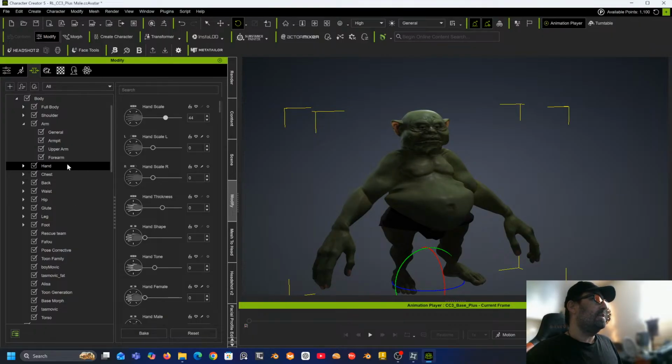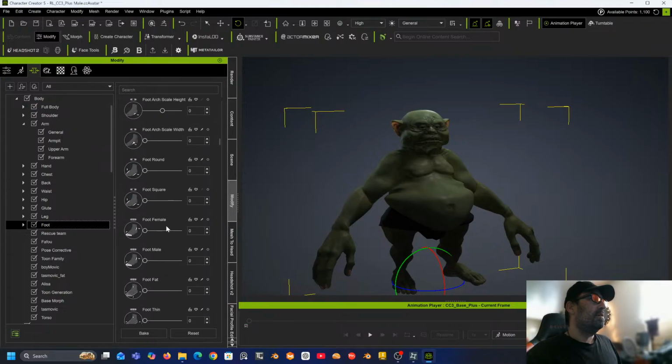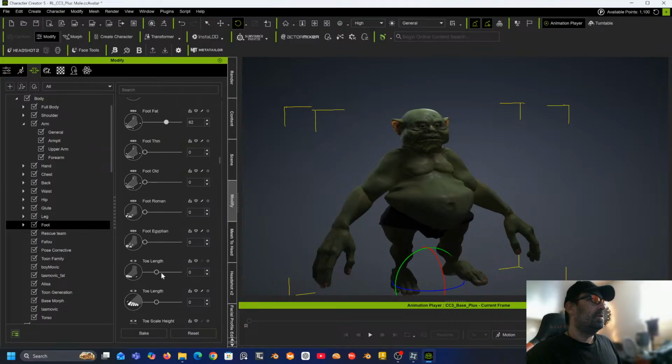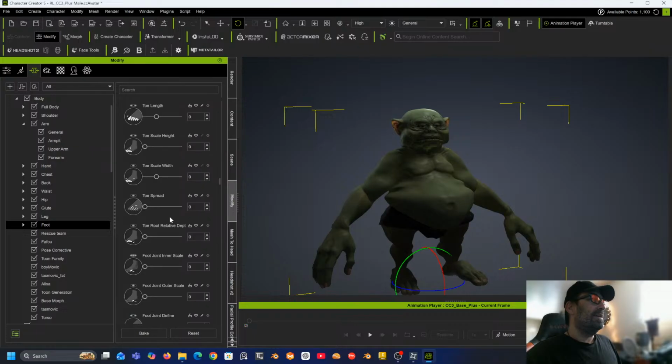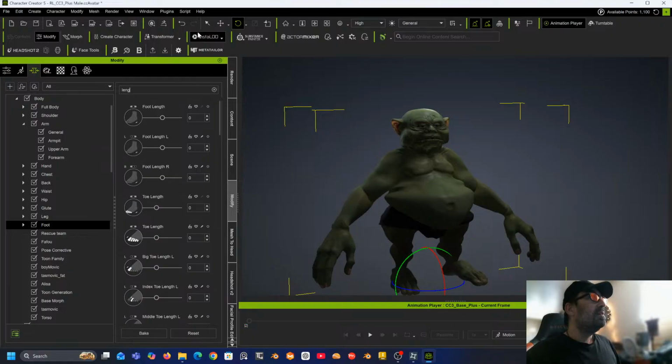I'm going to make his feet wider as well. So foot, scale, let's go with length, tone, depth, fat, you know, imagine that. Thin, old, toe length. Do we have a foot length? Foot length, we're going to go a little shorter like that. And I think that's alright.